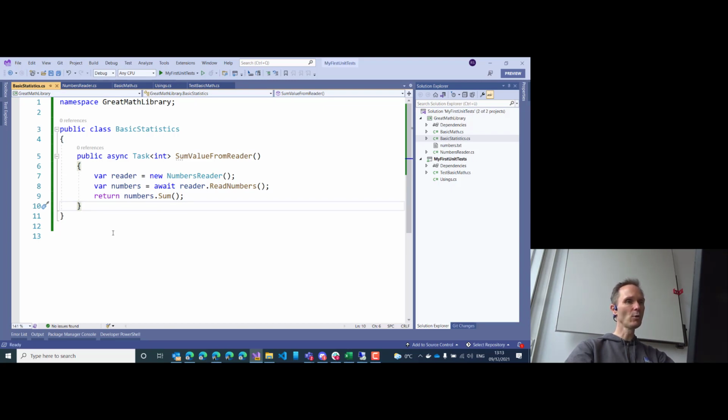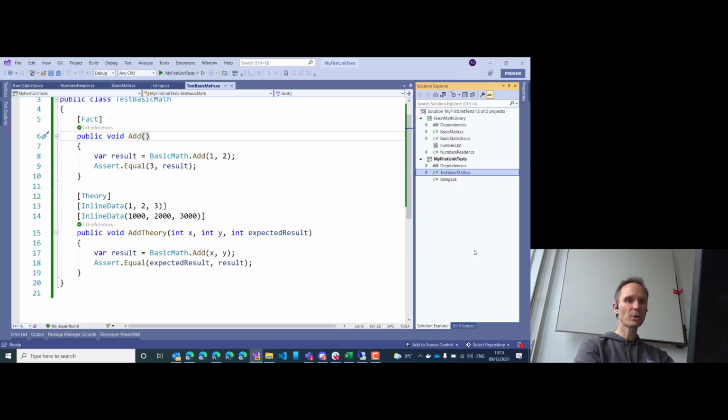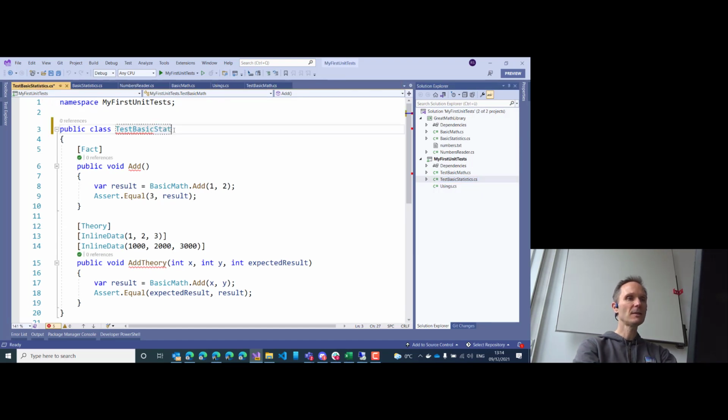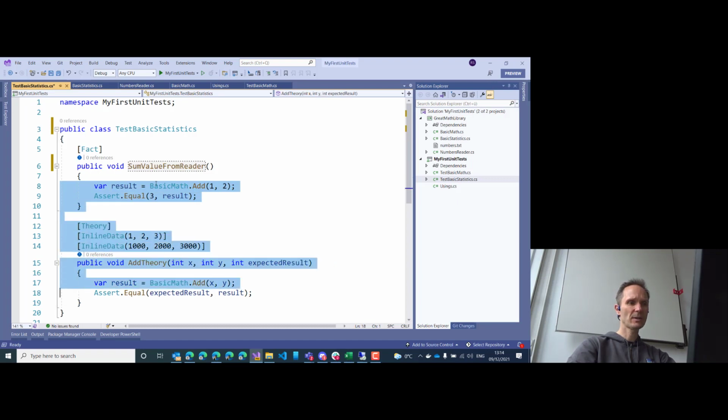So what can we do? We go to the test project here, copy this test class. I will press Ctrl+C, Ctrl+V in order to duplicate our test basic math, and I will simply rename it to test basic statistics. Change the class name, statistics. Change the method name here, and I can remove the rest of the stuff.